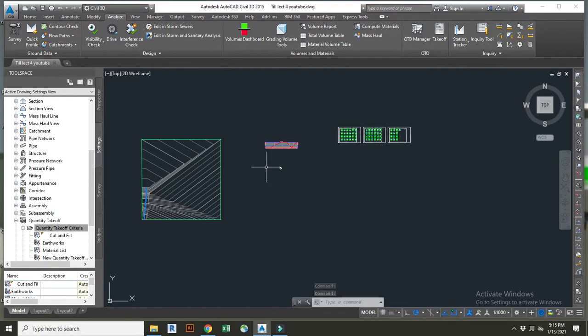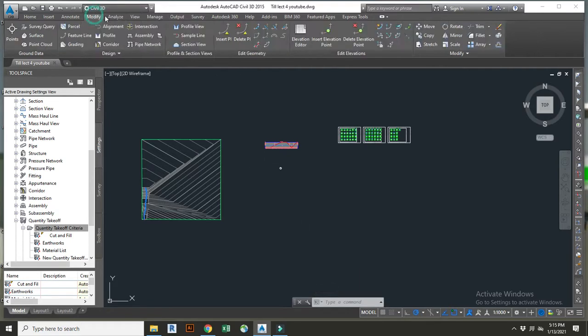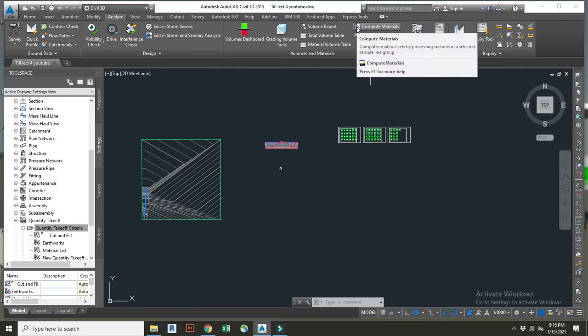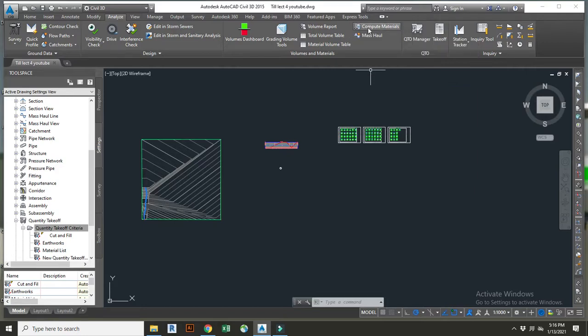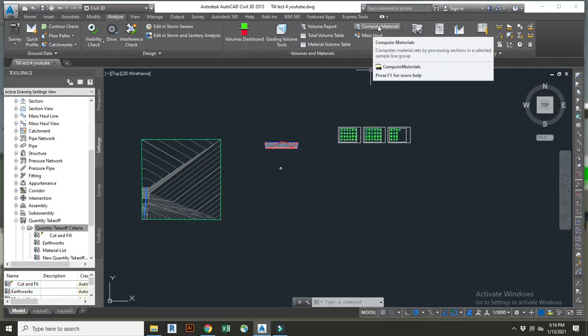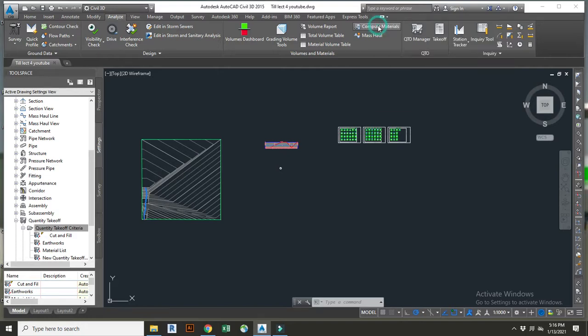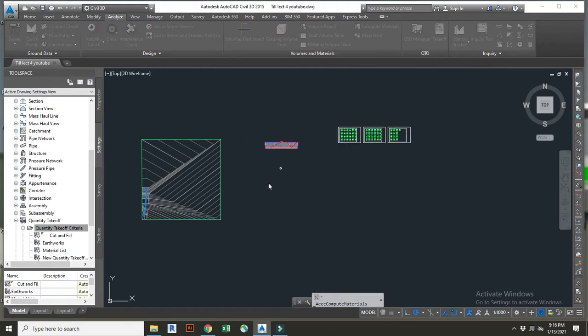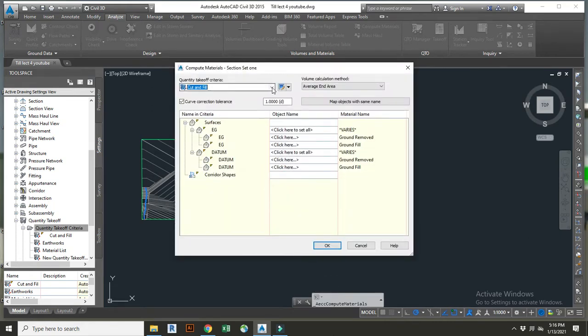After that, you will go to the analyze option, and here you can see a small truck, and it is written as compute materials. You have to click that compute materials. Road diamond is the one option you have to select, and you have to click OK. Here we have named it new quantity takeoff criteria.